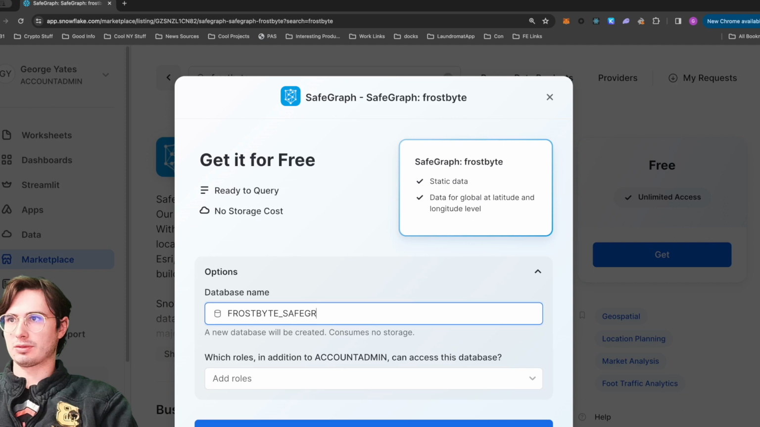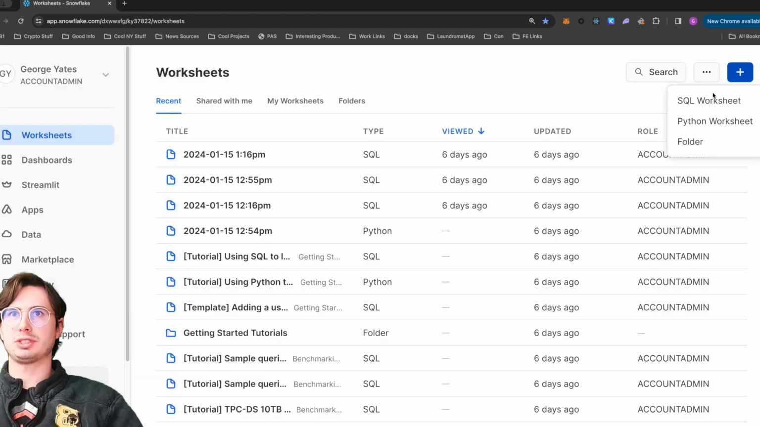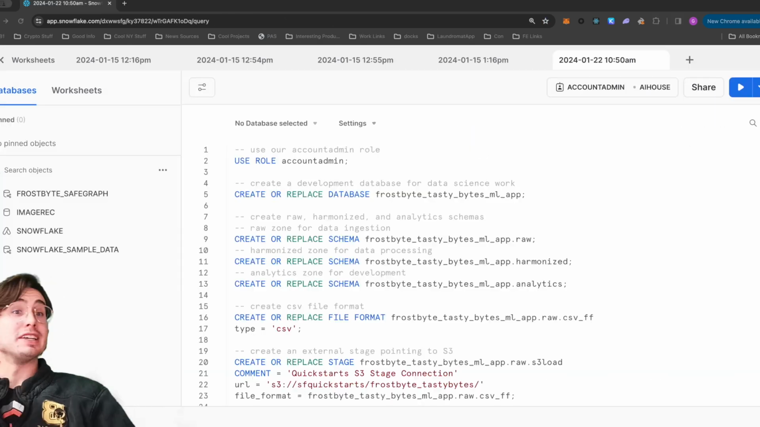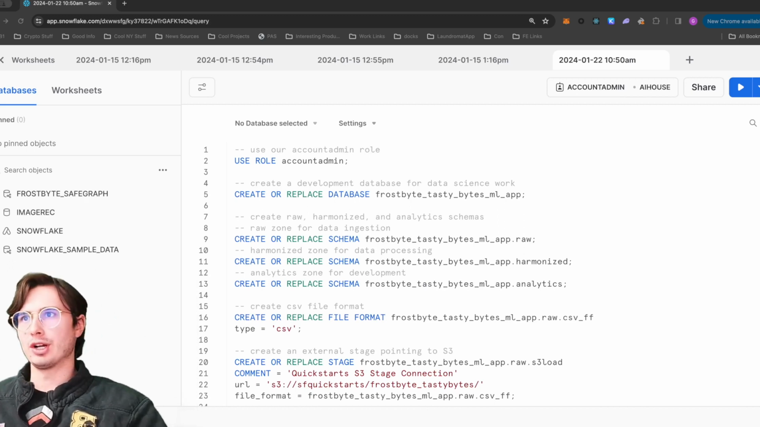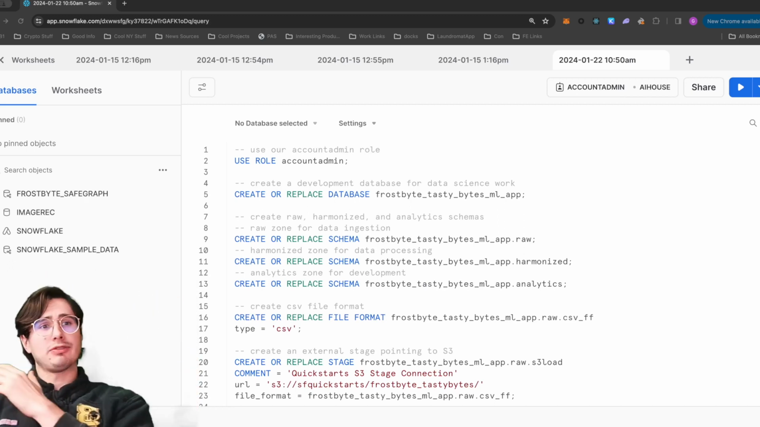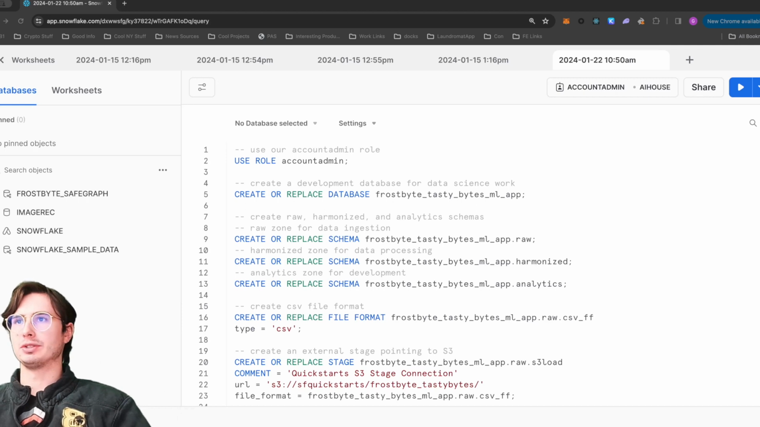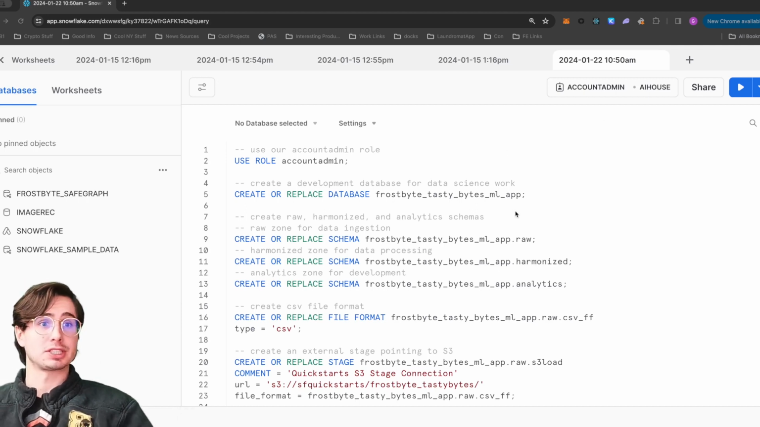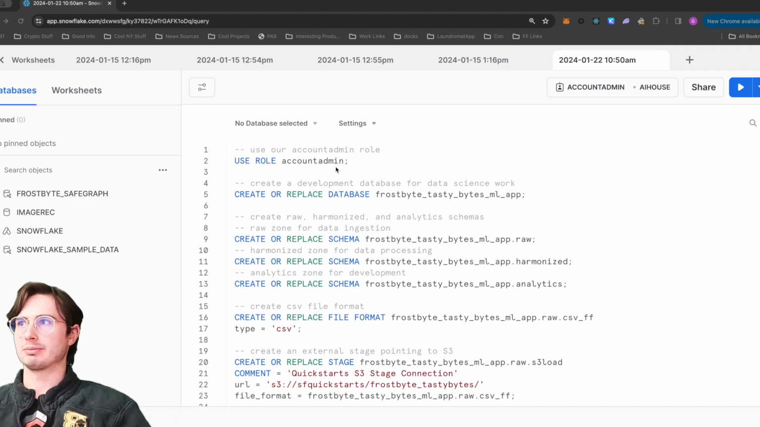We're going to create a worksheet that is going to allow us to interact with this data. So here up on the top right, we're going to create a new SQL worksheet. And then we're going to have a long SQL script that's going to basically get all the data from external S3 buckets where they're hosted and create places and schemas within our Snowflake account to actually model them.